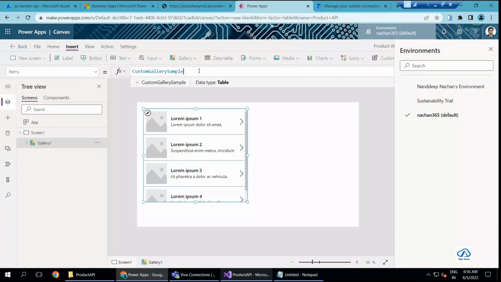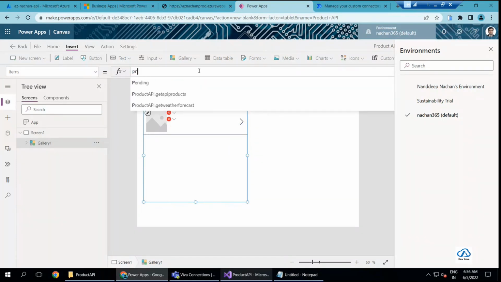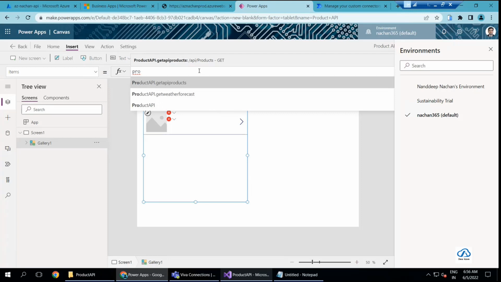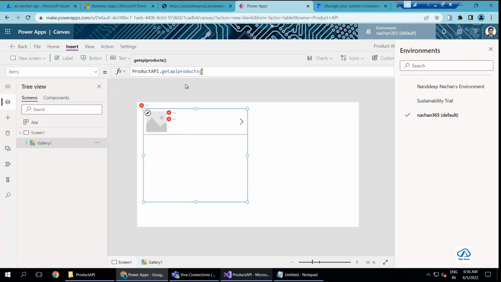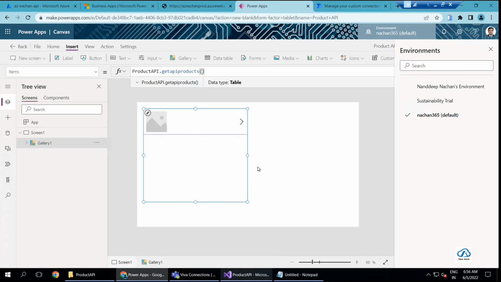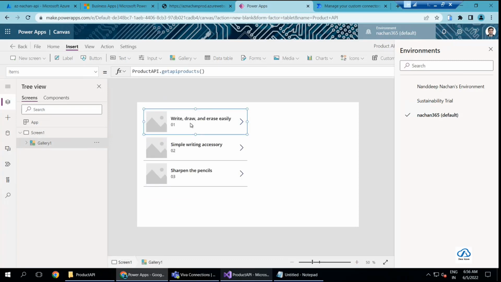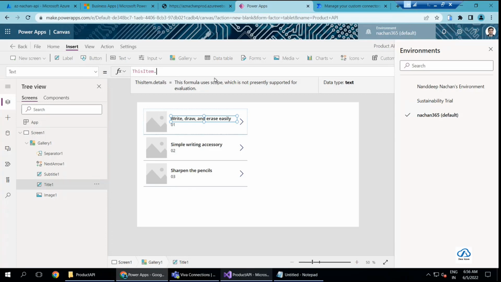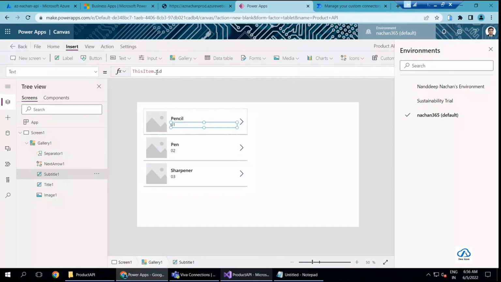And then in the items, we can simply write product API dot get API products, or maybe the weather API that we wanted to use here. And then it doesn't accept anything, and we should be able to get all the details here. Maybe we'll just go ahead with product APIs, and here it is giving all of the data from that API. Let's say instead of this item dot details, we want to show the name of the item. We'll show the name here, and then here we will probably show the details.